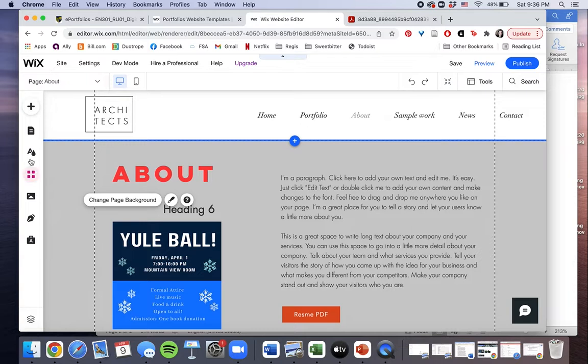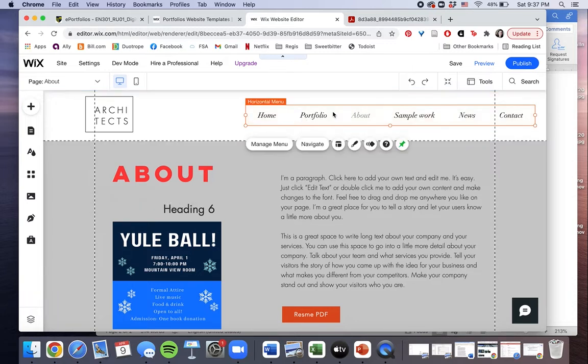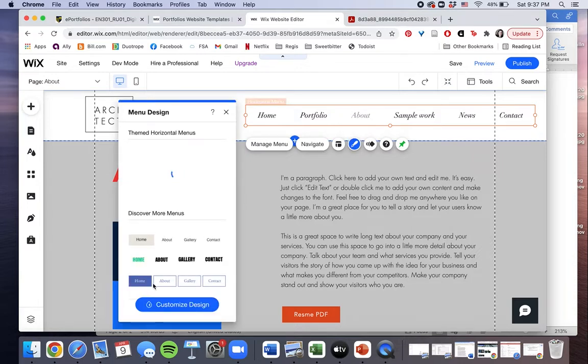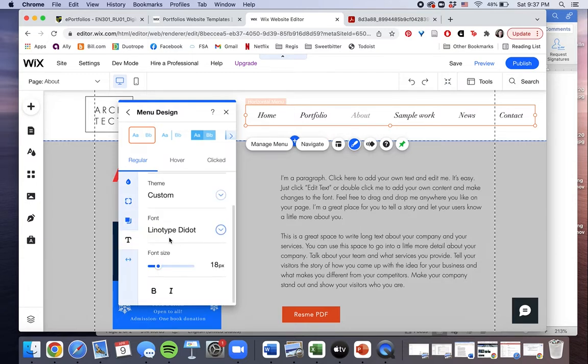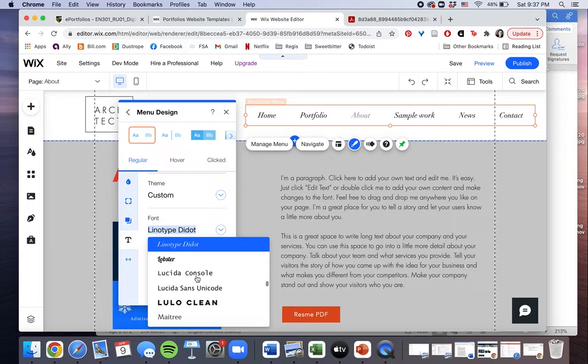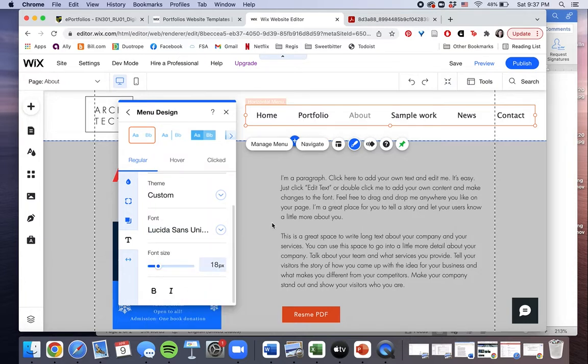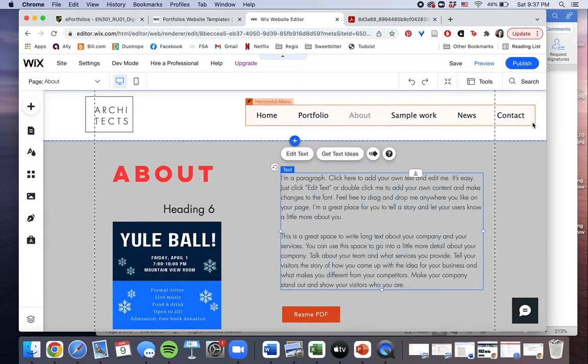Yeah, those are pretty much the main things you're going to need to know. If you want to change how your menu looks here, like I don't like how this is italics for these links, just click on your menu and then click Design, and you can change Customize Design. You can change the font, the color. So I'm going to make my text font something sans serif. There you go. So now we've got this here. Okay.